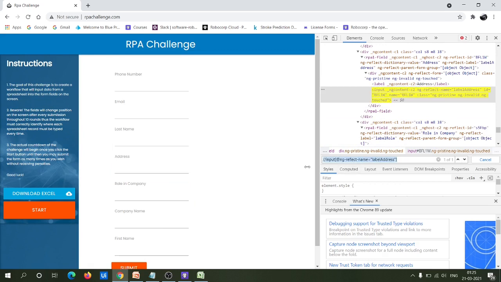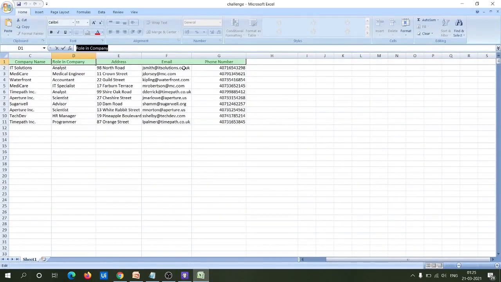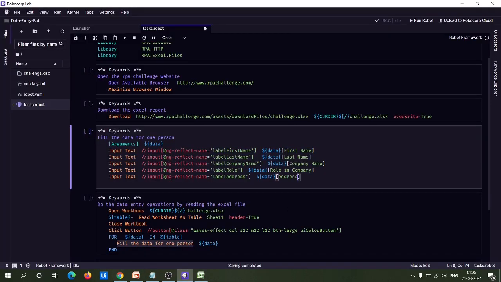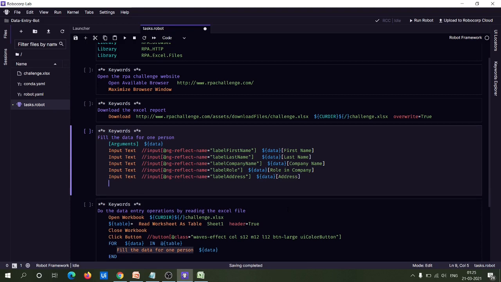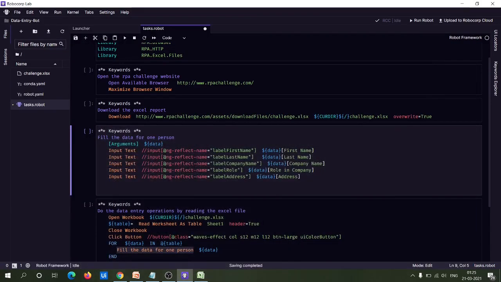Okay, so now you have to specify the value which you need to type to that input field. So you need to extract it from the address column. So specify that here. So now you need to type email. So let me type email here.